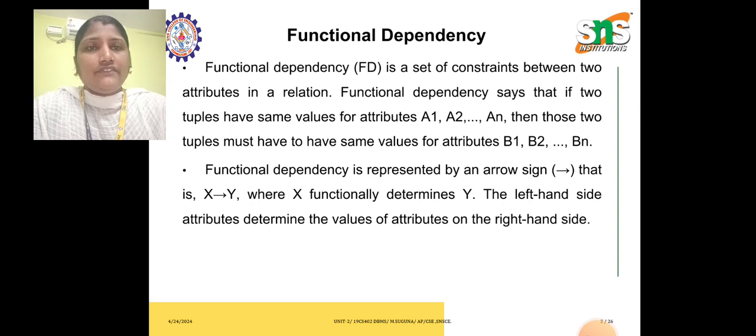The functional dependency is abbreviated as FD, which we can call a set of constraints between two attributes in a given relation. That means functional dependency is used to define whether two tuples have the same value for attributes in one set of variables, then those two tuples must have the same values for attributes in another set of variables.